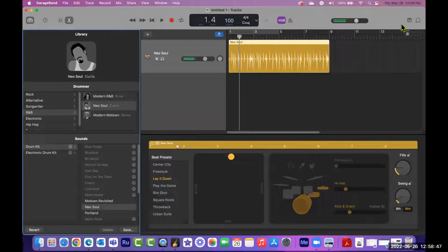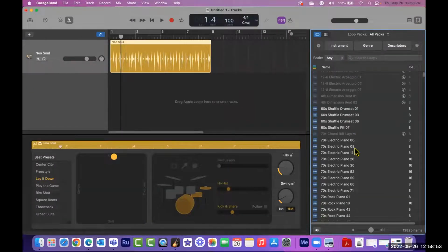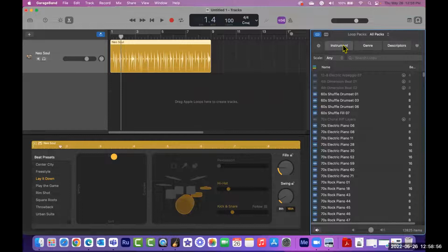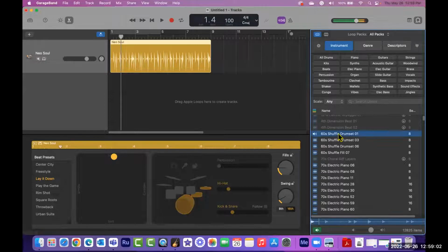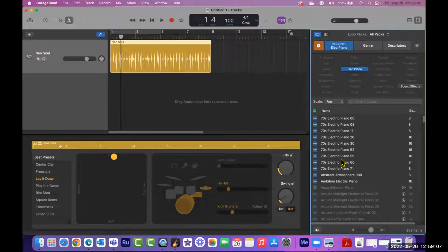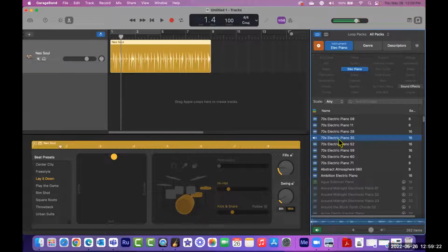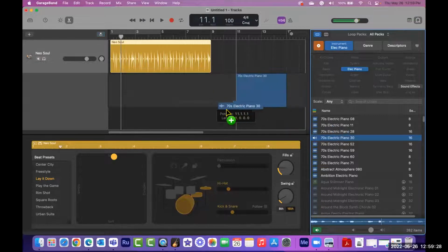All right. So if I click this icon over here, this little loop icon, this is a loop browser. And over here, I can select different types of instruments that I want to choose, and I can audition those instruments. So if I just click on one, I'll choose the electric piano. I'm going to choose this one here. And just like that, I can audition different types of instruments, different types of sounds. So I'm going to go with this one here. I like that, so I'm just going to drag that over here.